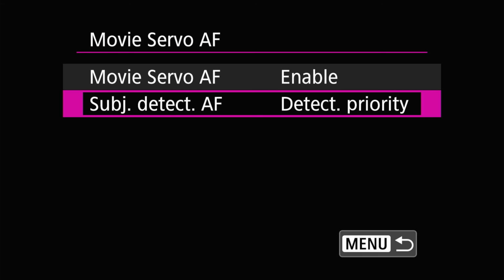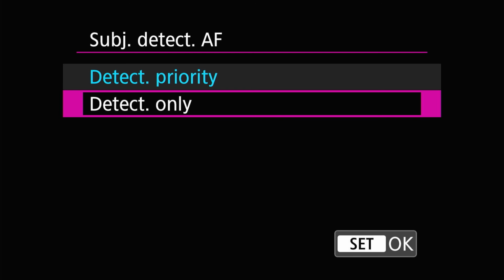And then for subject detect AF, I set this to detect only, which simply means that once the camera detects a subject and that subject were to walk off screen, the camera is not going to hunt for focus and then eventually focus to the background. Instead, it's going to leave the focus at the last location it was at. I find this to be a lot more cinematic, and so I leave it at that setting.